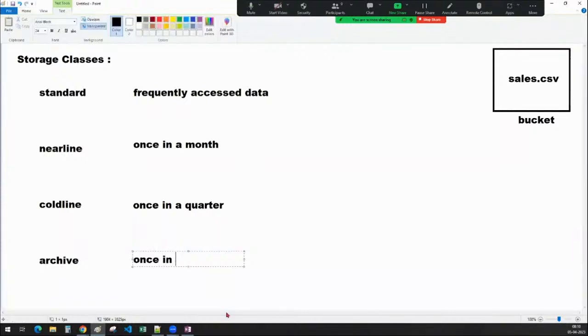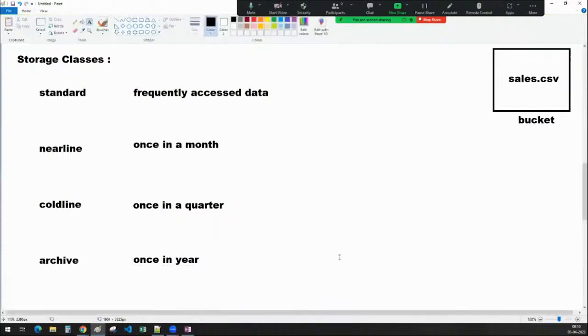What are the advantages that we are getting? I will tell you, sir, but just understand the concept. If you are accessing the files inside a bucket frequently, you can select the storage class as standard. If you are not accessing it frequently, only once in a month, you can select nearline, coldline for once in a quarter, and archive for once in a year. So this is all about storage classes, guys.